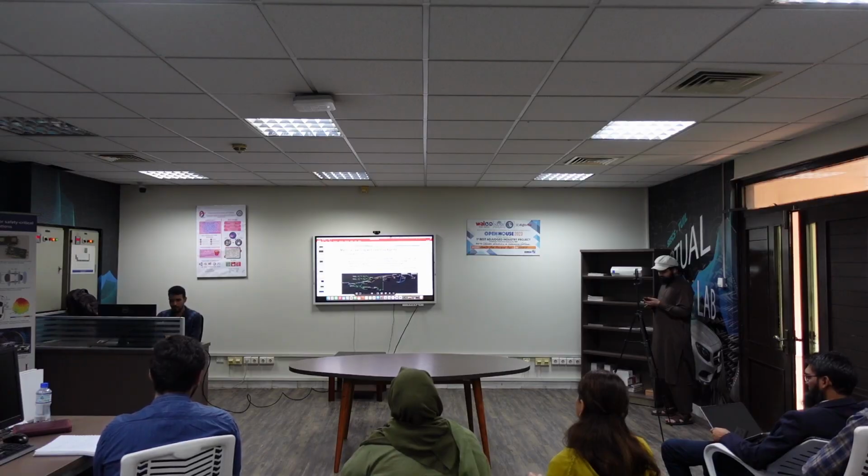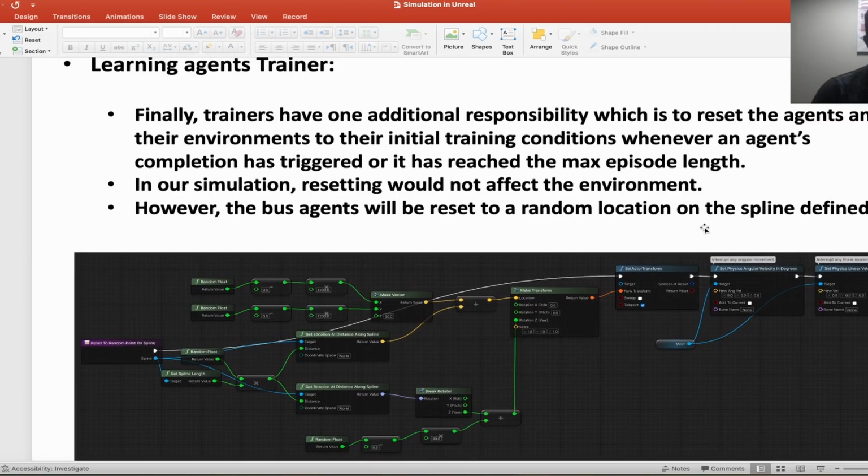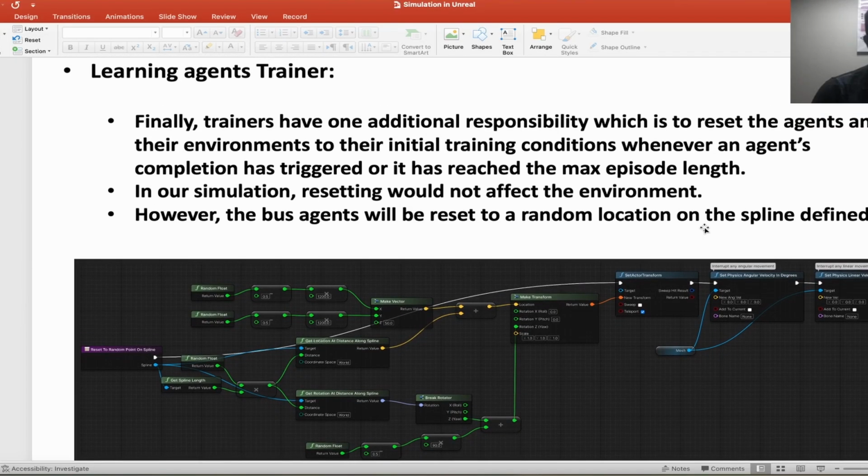Then we have the learning trainer again. Still, we are in the same block. And here's just the logic behind resetting. So, okay, we will reset. What will happen when we reset? This is what's implemented here.